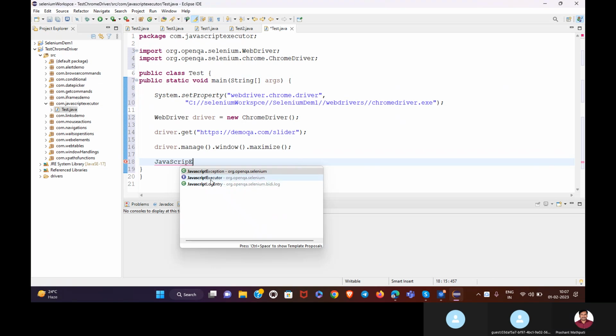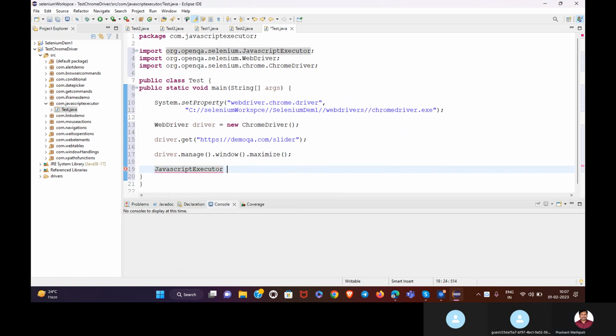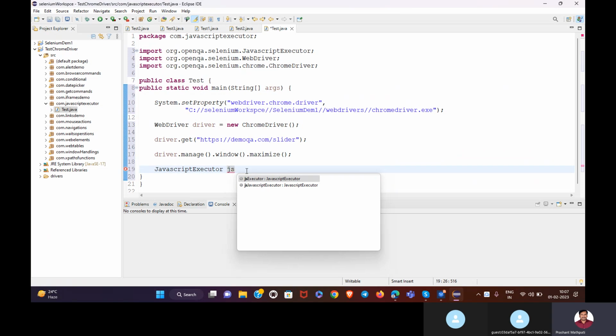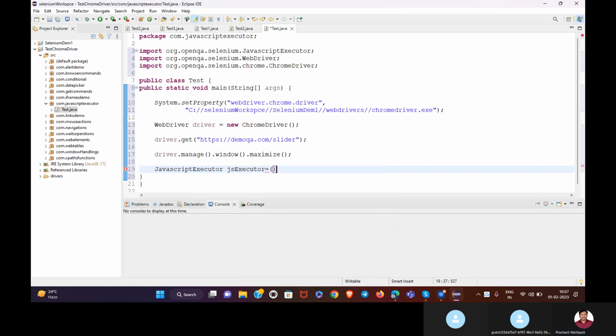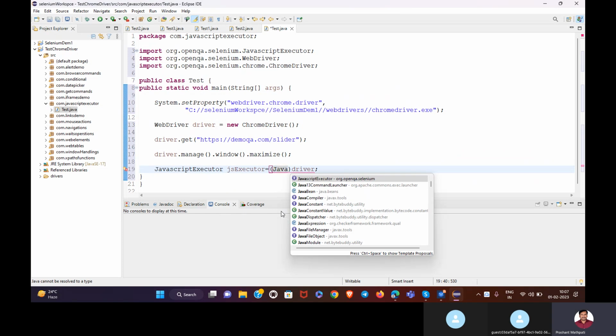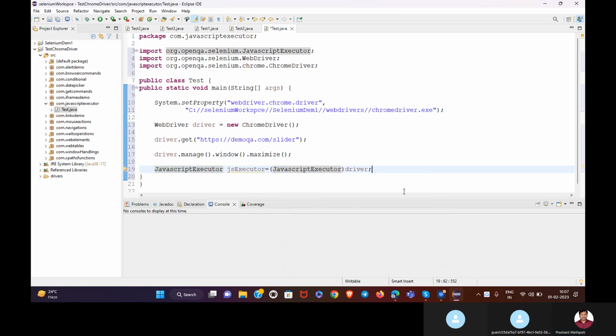So no, this is not the interface. It is indicating it. So here, for this executor, I'm taking JS equal, and I need to write a driver and convert this driver into a JavascriptExecutor. Now the object is created.